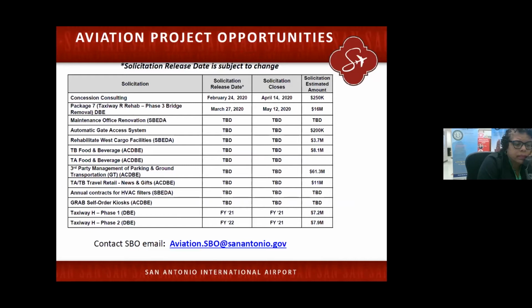Here's a list of our upcoming solicitations. Being at the airport and with COVID-19, it's drastically reduced our number of passengers. And so a lot of projects have been put on hold, but this is what we have as of now. If you have any more questions, you can email our office at aviation.sbo@sanantonio.gov.